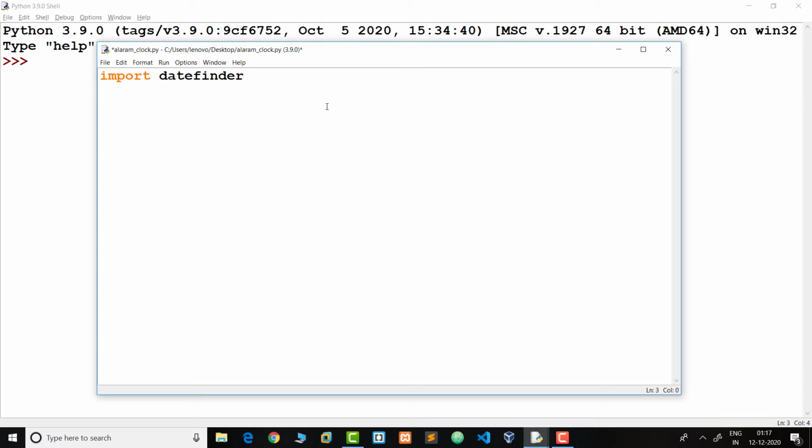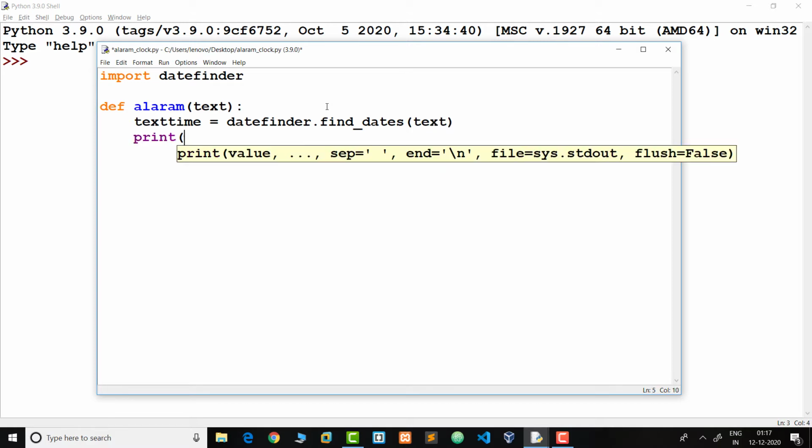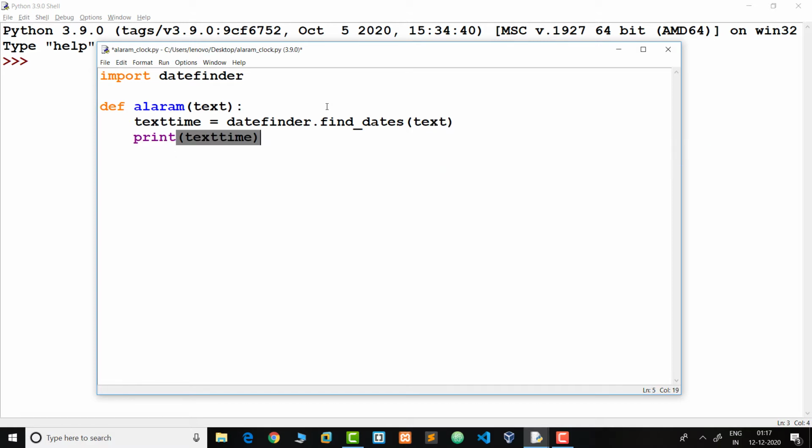So what is the use of this datefinder? See here, first we define a function alarm, and here we pass a text message. Using this message we find the date by using datefinder's function find_dates, and we print this text time here. First we test this function.